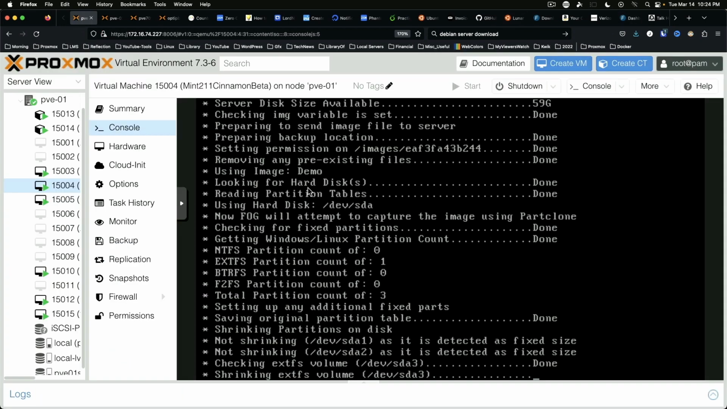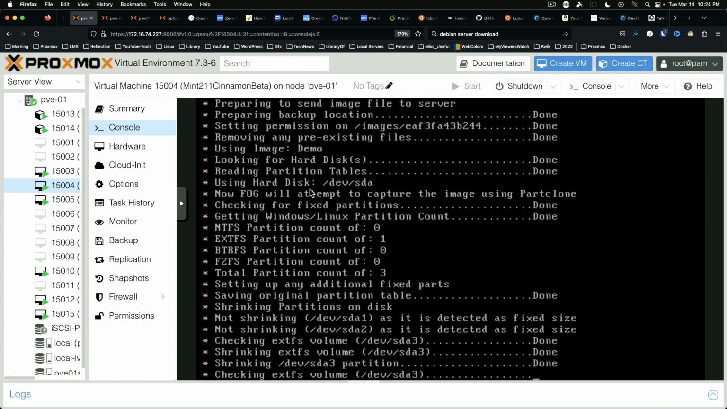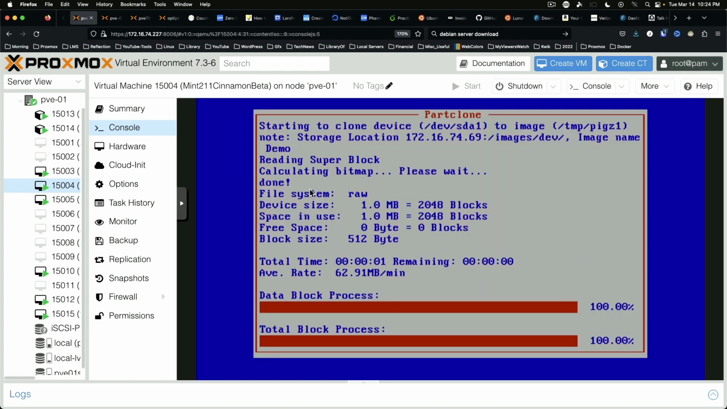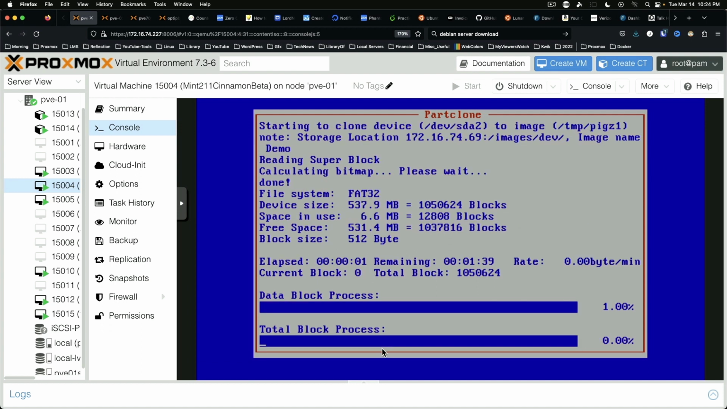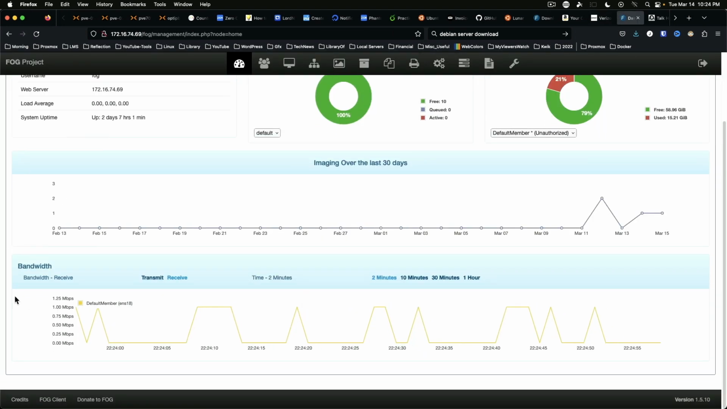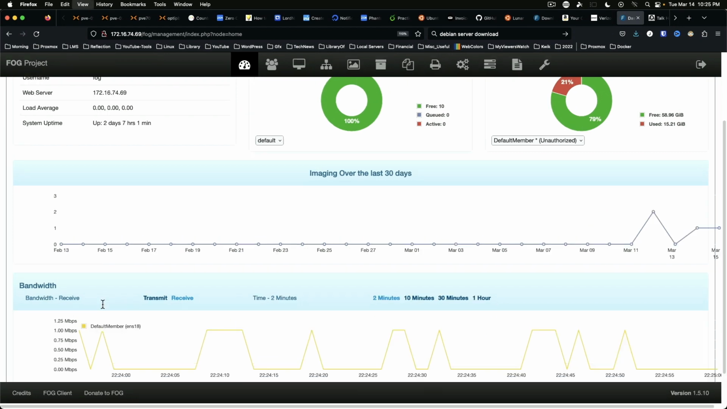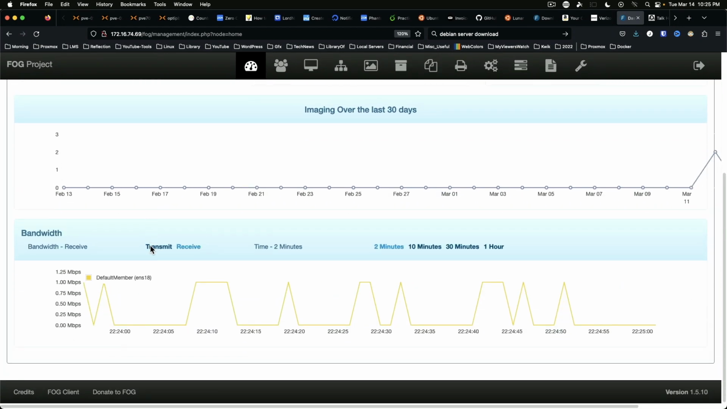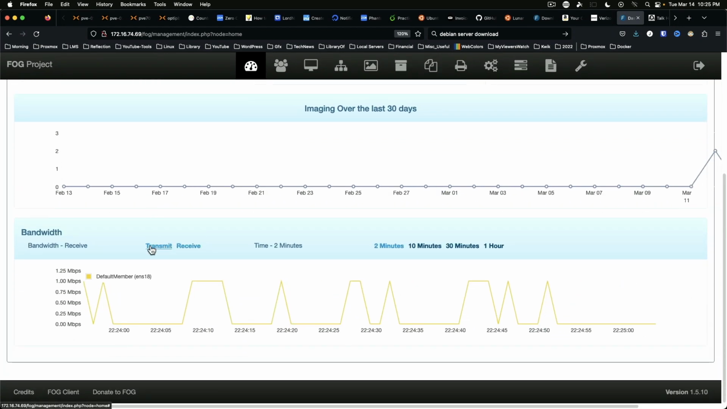So it should be just about done shrinking this. And we can continue the process. Now we're moving a little bit, and here's our Partclone screen. And now we're doing the larger partition, 13.9 gigabytes. And if we jump to our FOG server, we can see that there is activity down here. I'll make this a little bit bigger so people can see it better. Let that run in the background for a moment.